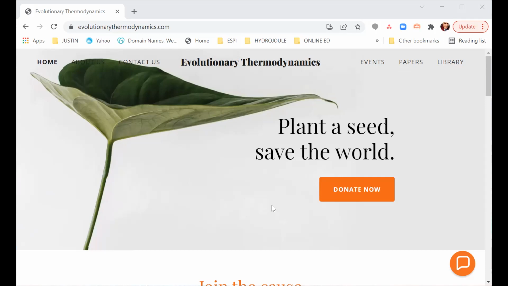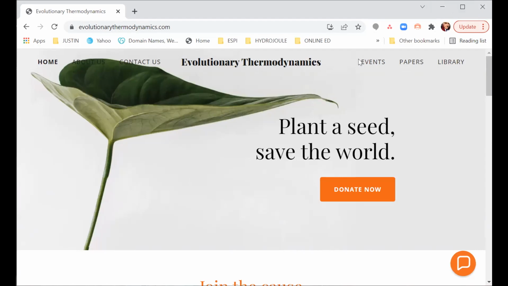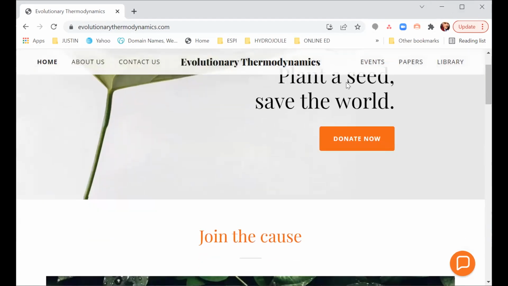What I want to point out is the website. I don't know if you can see it. I've got a little bit of the screen blocked, so I'm not seeing the whole thing. Are you seeing the Evolutionary Thermodynamics website? Yeah, we can see the homepage with a beautiful plant. Okay, it's got a plant there.